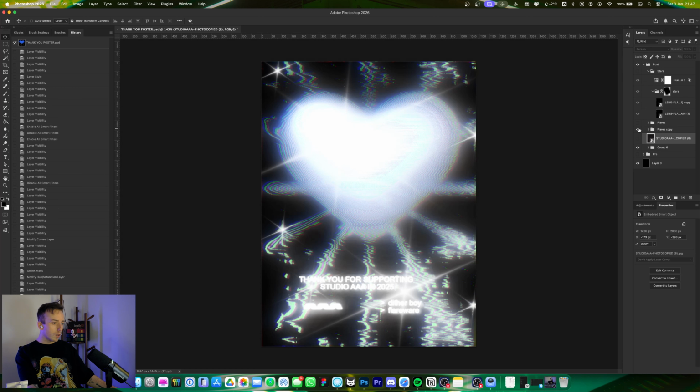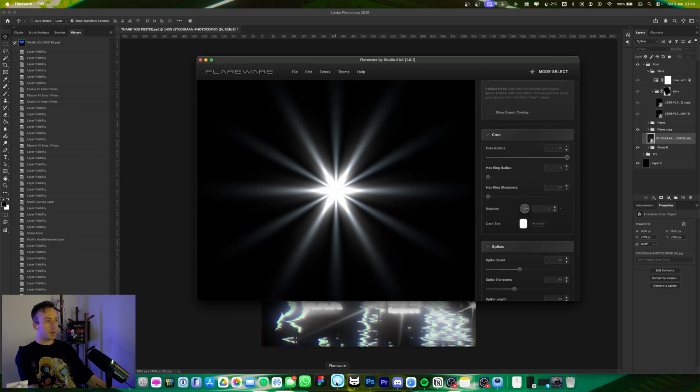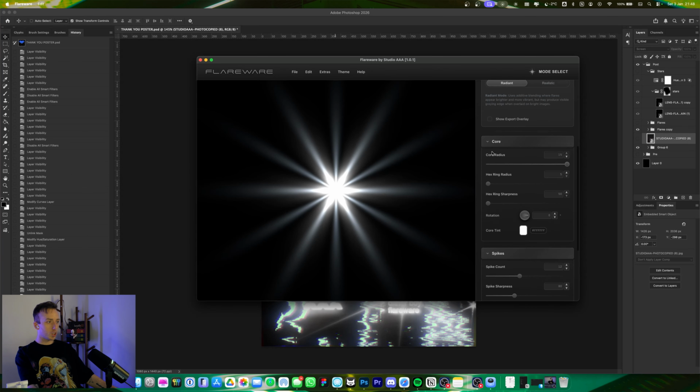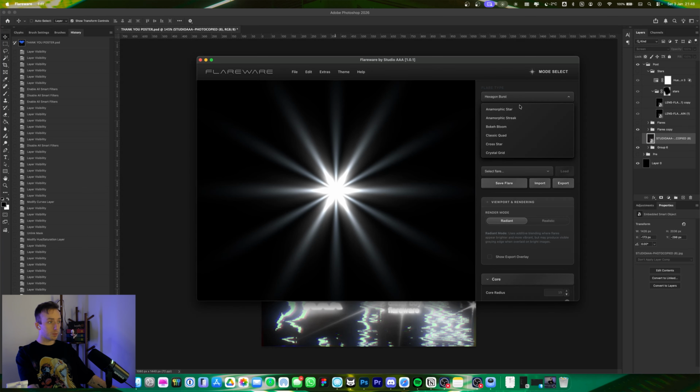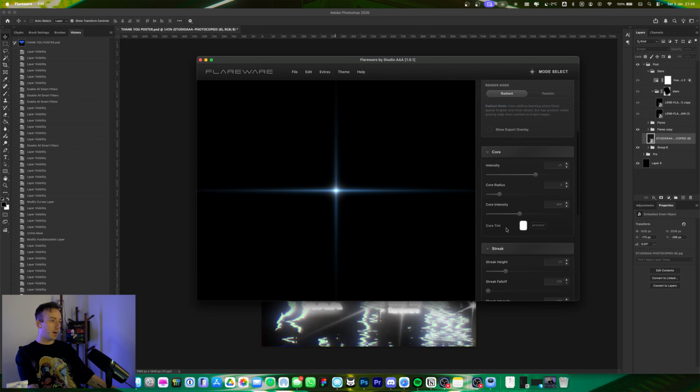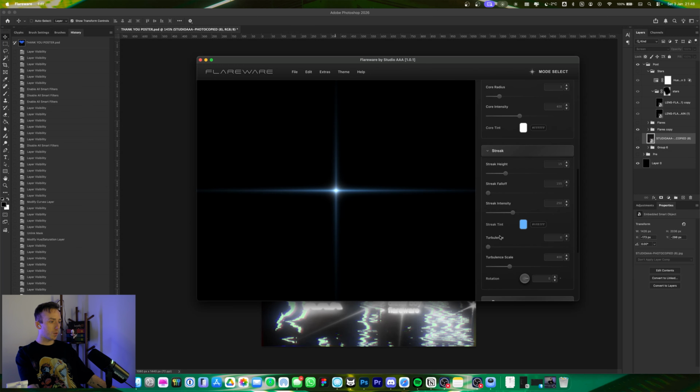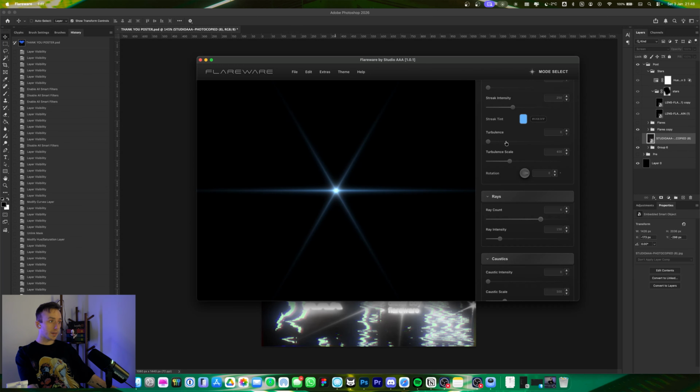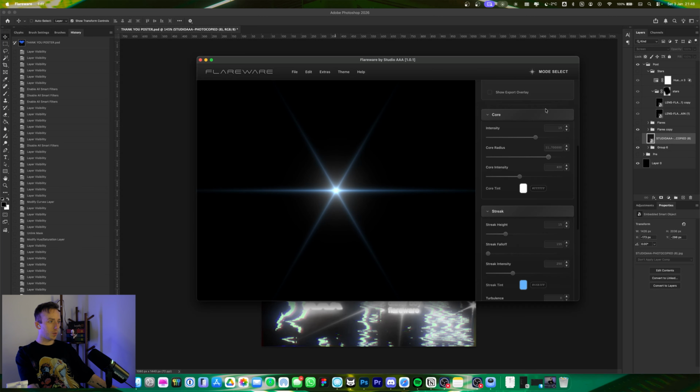And then from here, we've added another assortment of flares. So these are also from Flareware. If I come back into Flareware, we're going to change from the hexagon burst to the anamorphic star. And then we're going to change the ray count, which is down here, to 6. And then just up the core radius a little bit, up the intensity as much as you like, really.